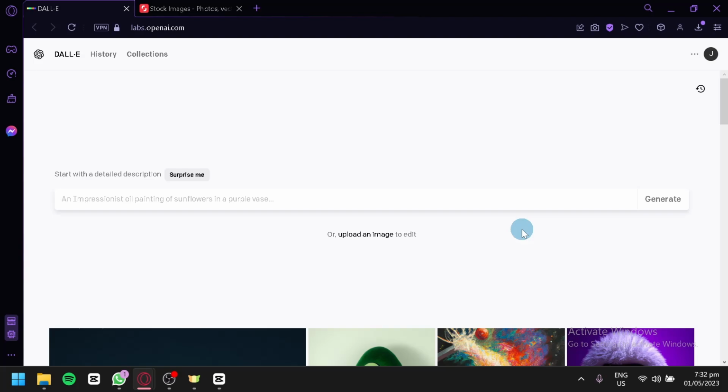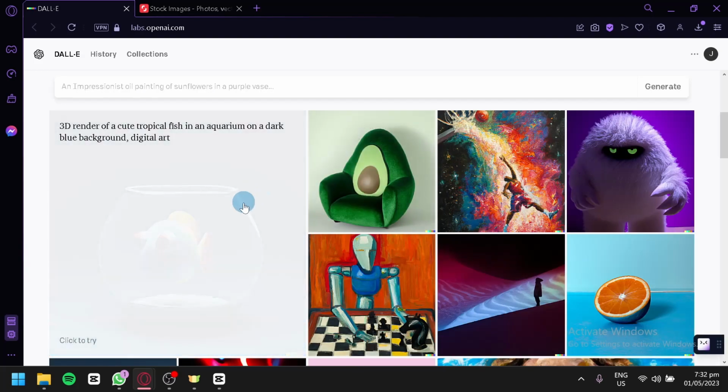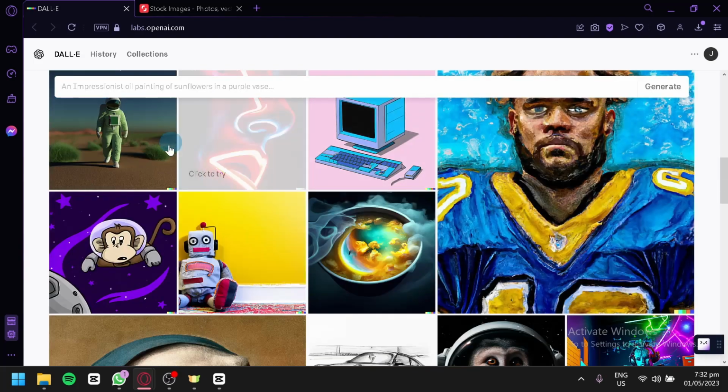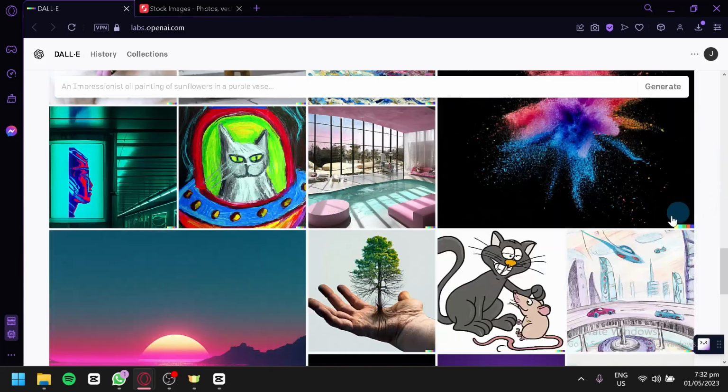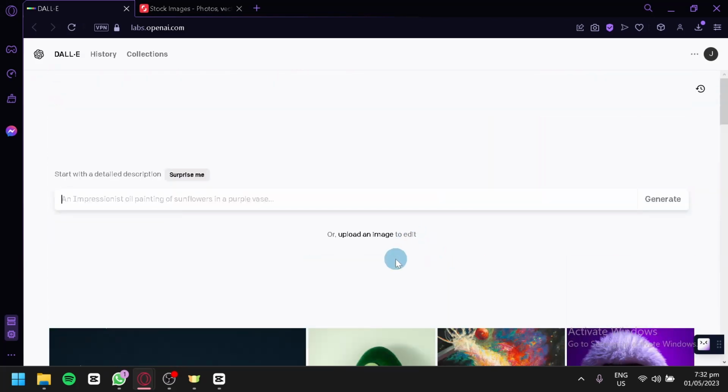Now, there are two things we're going to edit today. An image generated by DALL-E 2 using the different prompts available, for example, all of these prompts that we are seeing right now, the different images that we have, and by uploading an image. We're first going to edit an image generated by DALL-E 2, and then later on we're going to edit an image that we will be uploading from our computer or from the internet, depending on where you would like to get your content from.